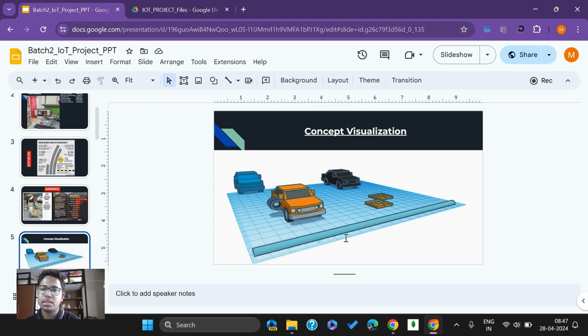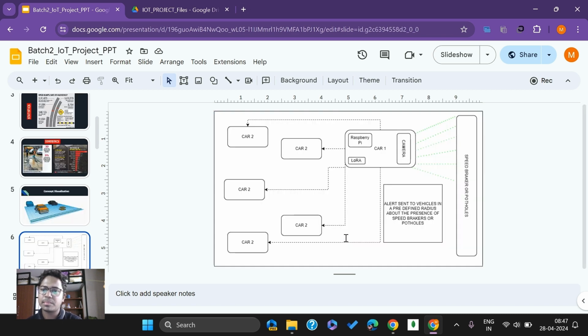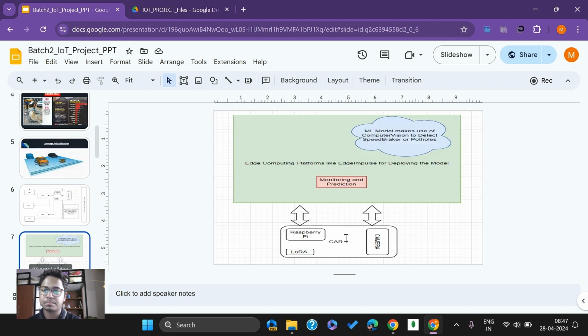Here's a concept visualization: the camera will be placed in front of the car on the dashboard and will detect the potholes and the speed breakers. This is one of the schematic representations: a car will have a camera, Raspberry Pi, and a LoRa, and it will detect the speed breakers and communicate to the cars in a particular radius.